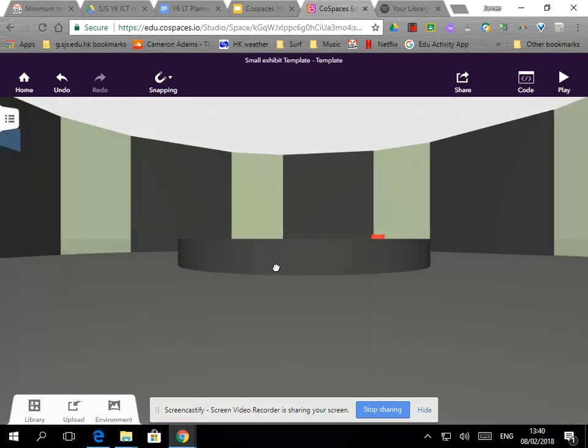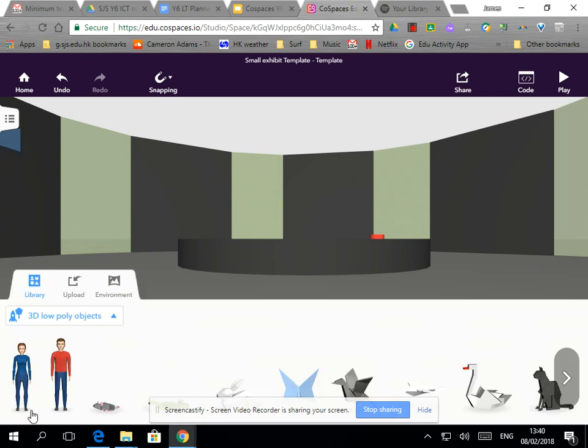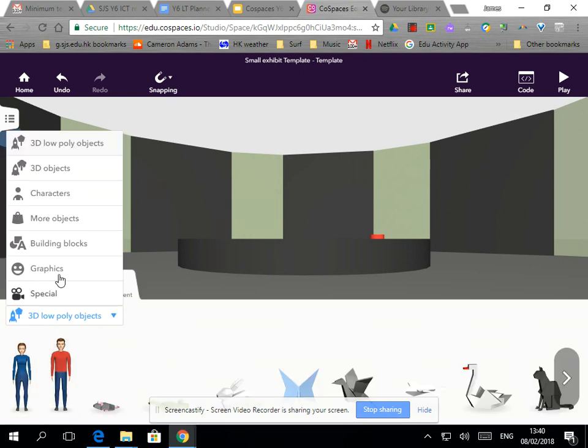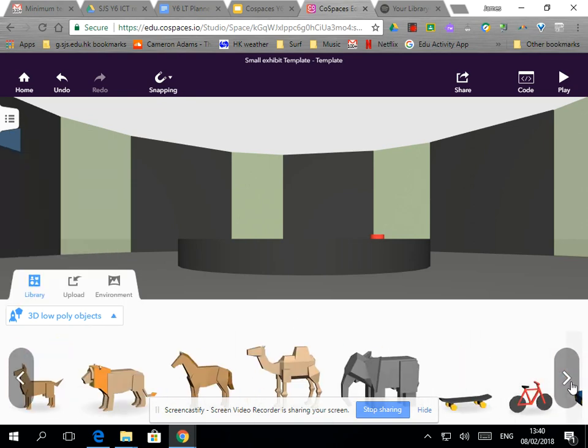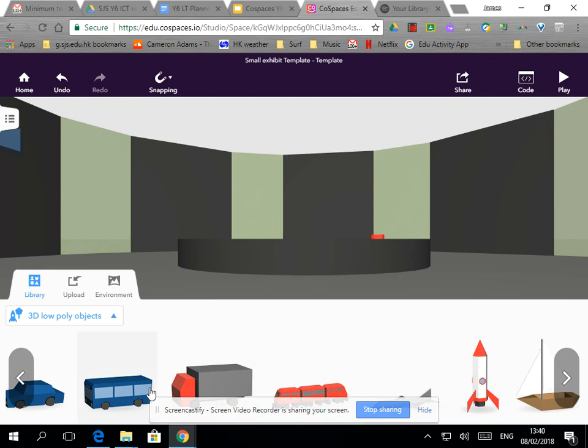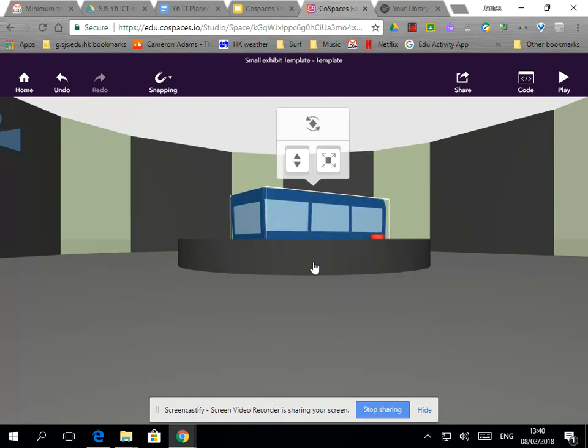And we're now going to add some objects. Over in library here, I've got a range of different objects in these different categories. The first thing I'm going to be choosing is a bus, because my centerpiece, the object that I'm going to have in the middle of my exhibition, is related to my central idea. I'm very interested in improving the air quality around our school, and one of the major impacts are the buses. So I'm going to put a bus in here.